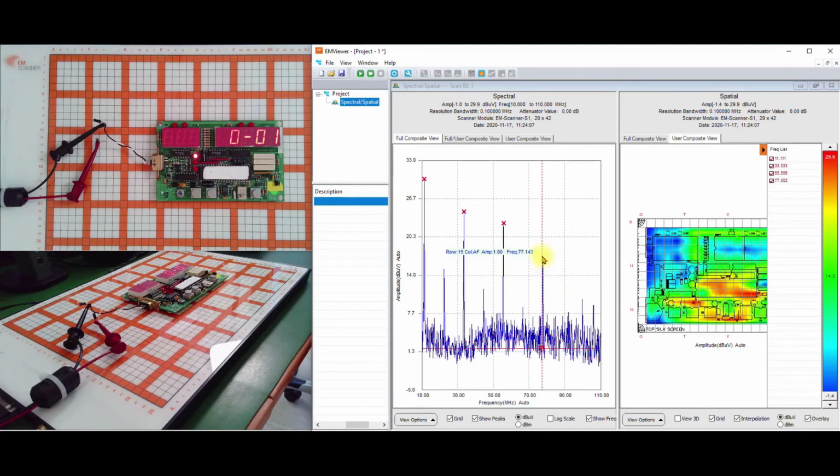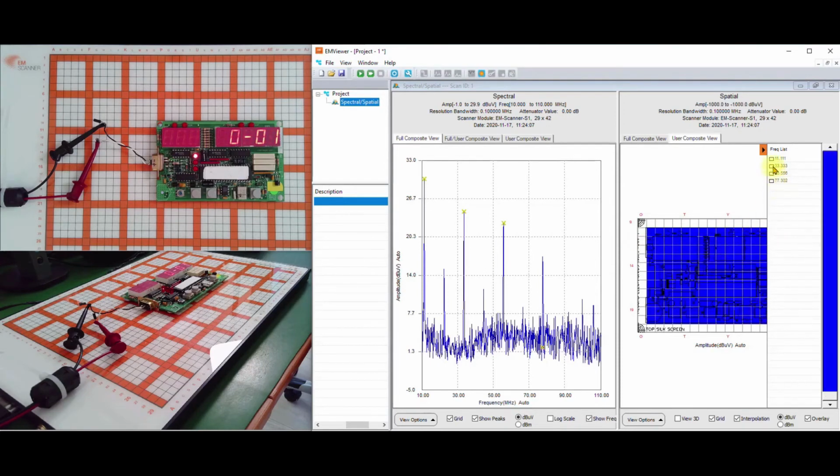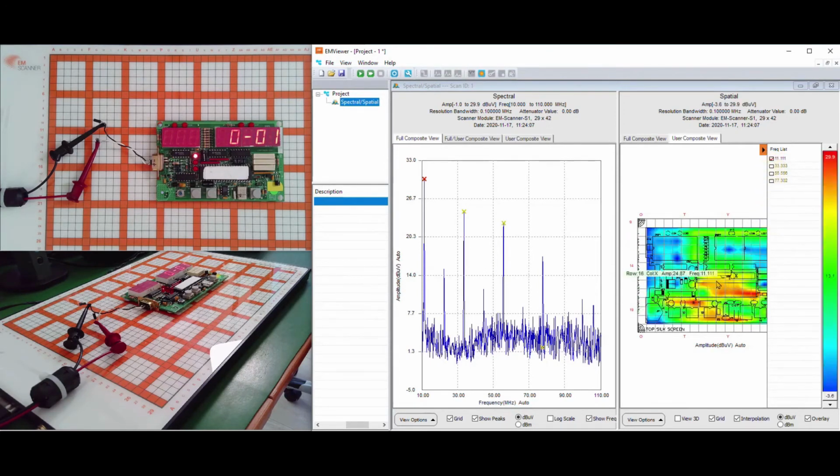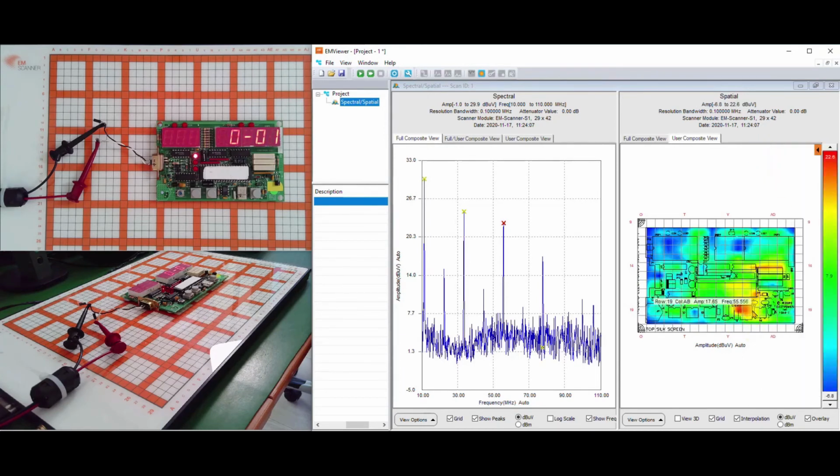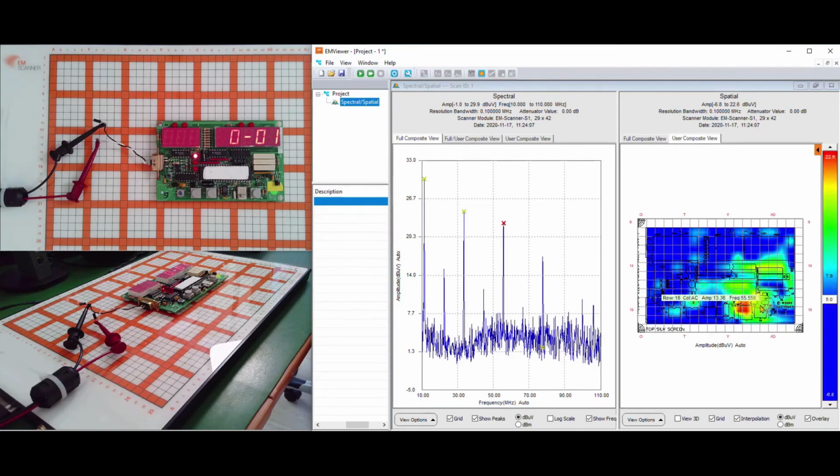Okay, let me try again. Here, okay. So this is the 11, 33, 55, and 77 megahertz. When you are ready to see the results, you can unselect all the frequencies, and you can see where the first harmonic is. It's coming basically in this area here, around the microcontroller and the crystal. But for example, if we specify the fifth harmonic, we can see that it's located in a smaller, closer area, close to the crystal.